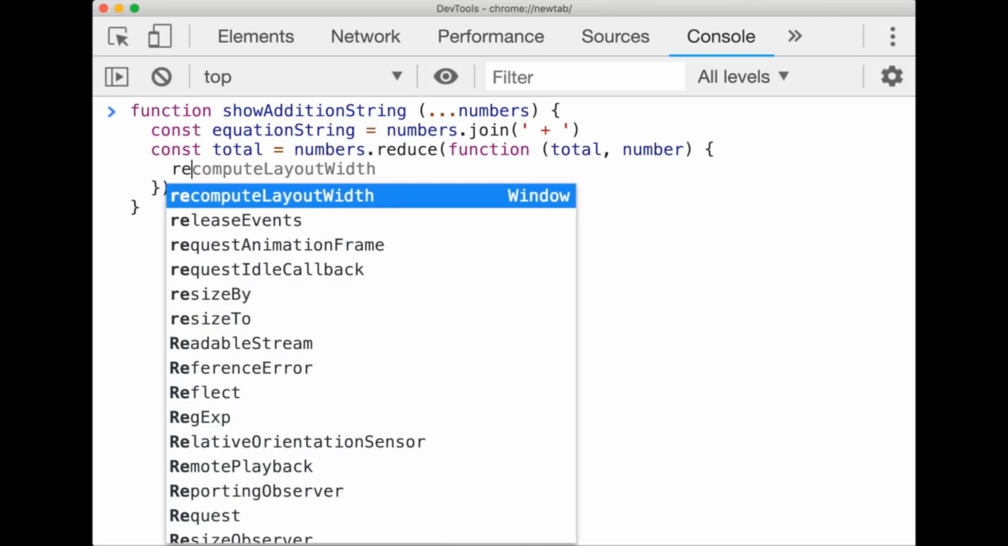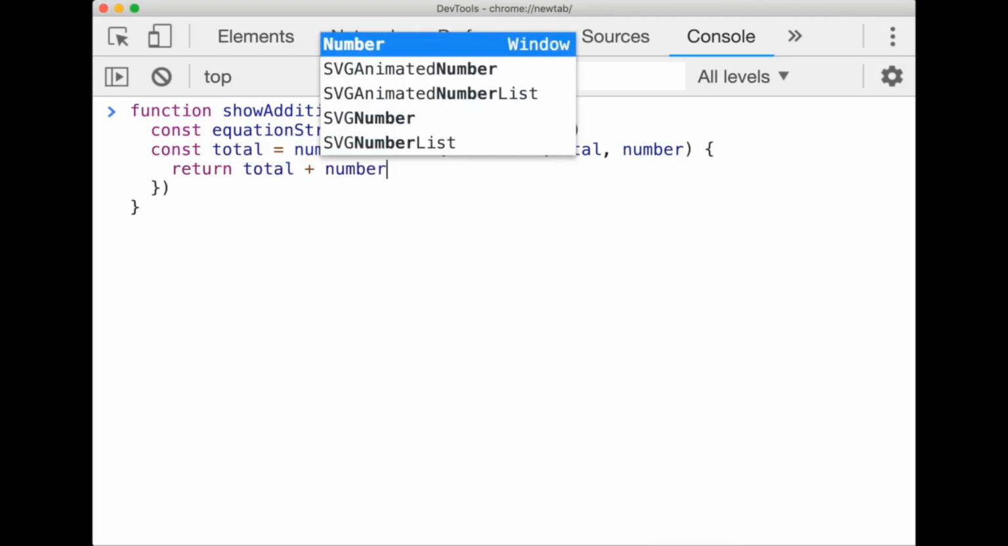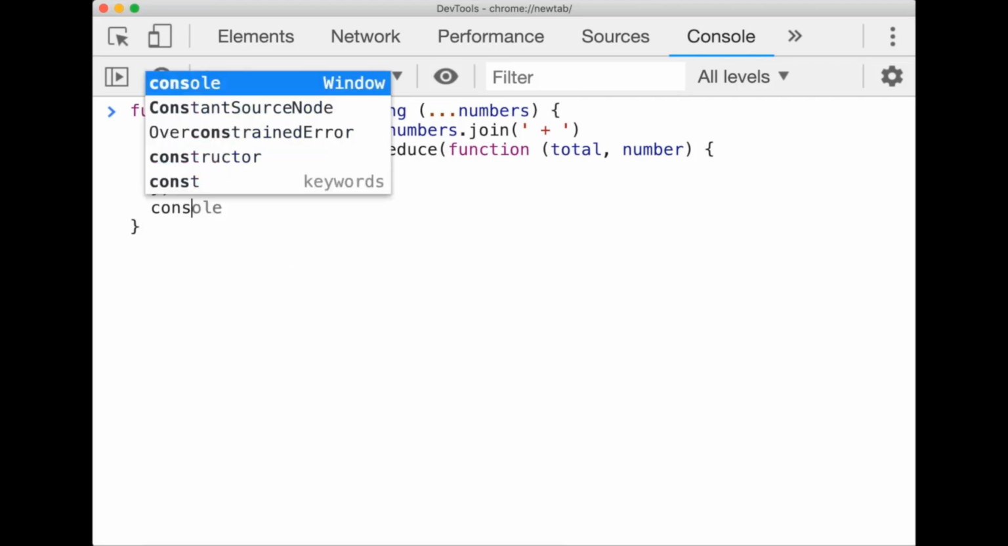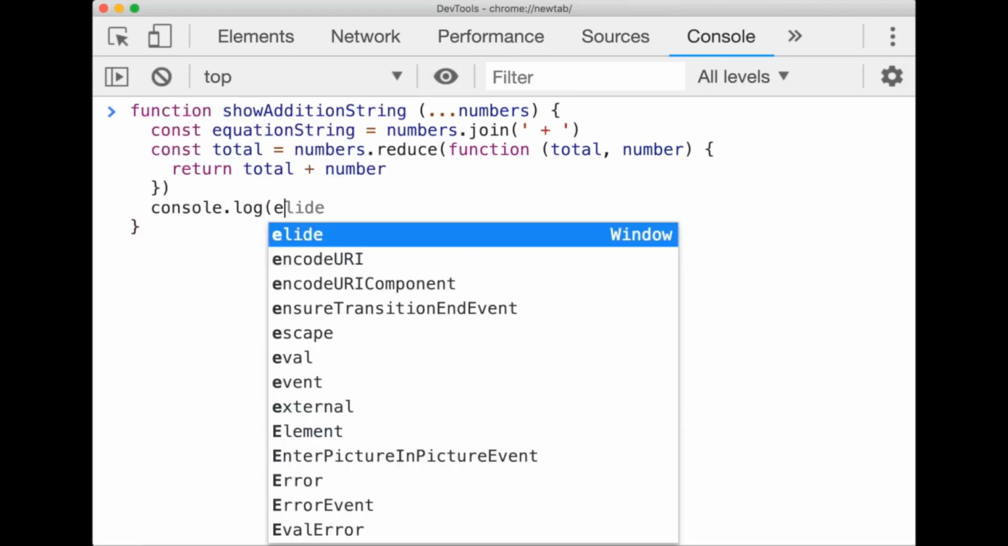The reduce function calls a function for each array element, where the function's second argument is the array element, and the first argument is whatever was returned from the last call.